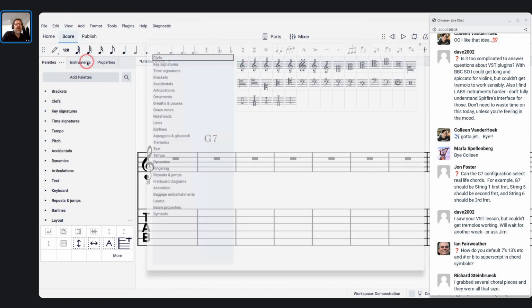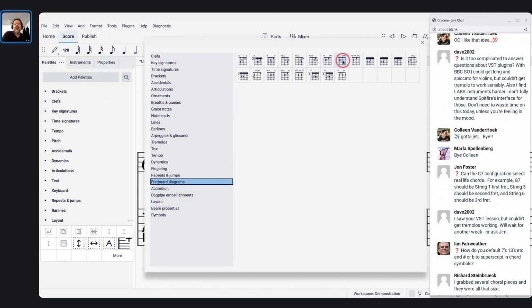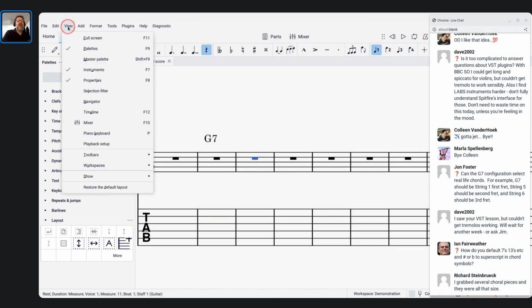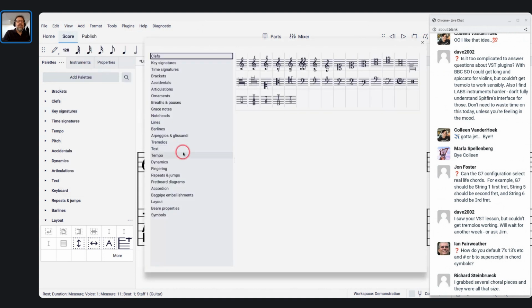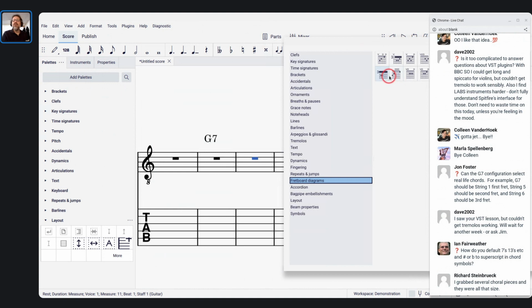if I go to View, Master Palette, Fretboard Diagrams, it's got all these preset chords here. And if I remembered which one is G7, maybe this one's G7 right there. I've added a G7. Oh, except I didn't add it to my score. Dang, I didn't have anything selected. Try that again. View, Master Palette, Fretboard Diagrams. This time I'll watch, make sure it adds.